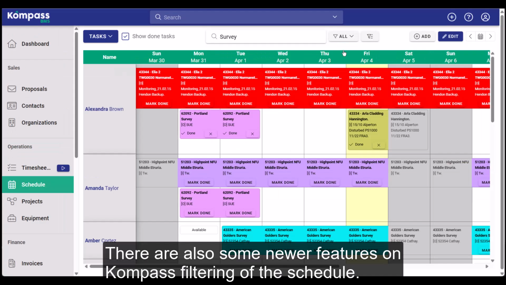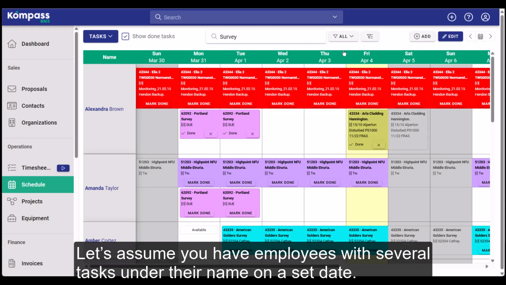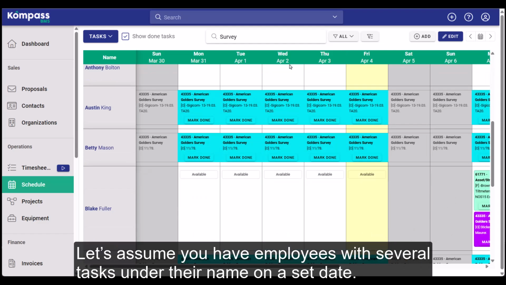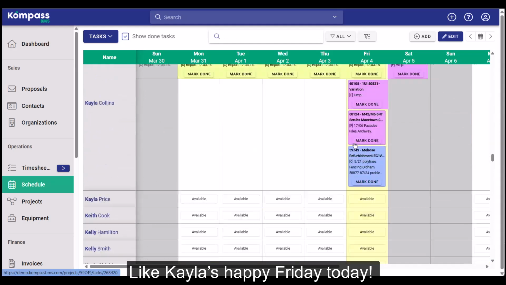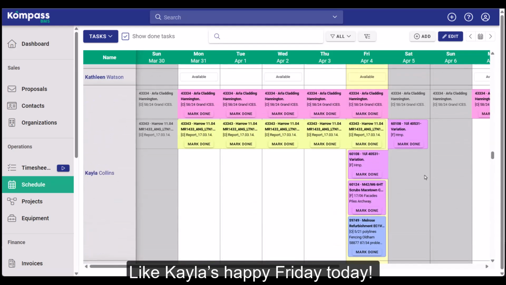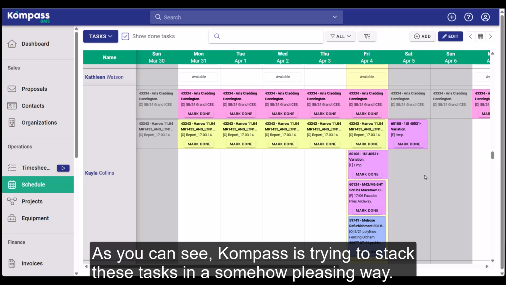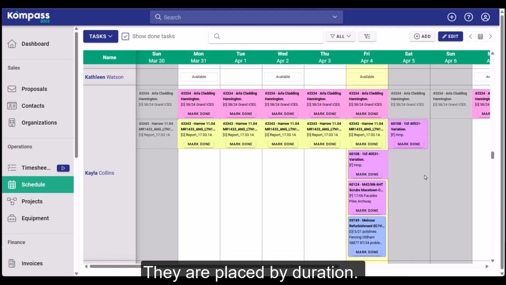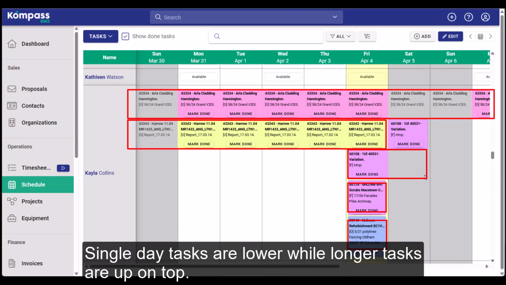There are also some newer features on Compass filtering of the schedule. Let's assume you have employees with several tasks under their name on a set date, like Kyla's Happy Fridays today. As you can see, Compass is trying to stack these tasks in a somewhat pleasing way. They are placed by duration. Single-day tasks are lower, while longer tasks are up on top.